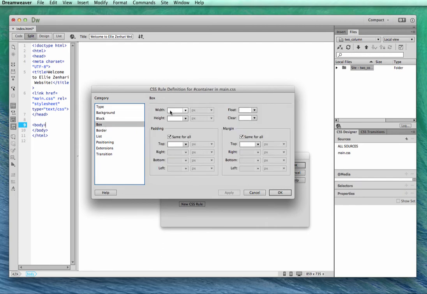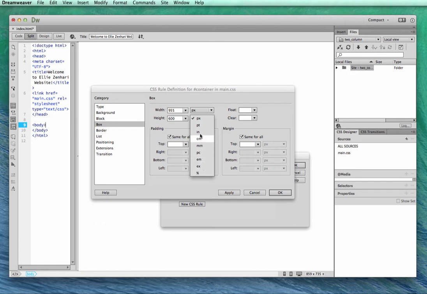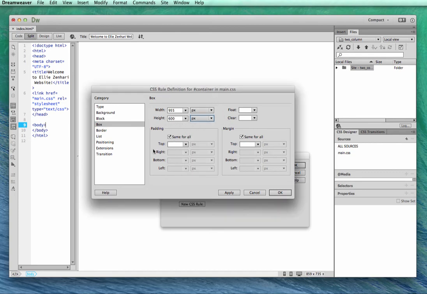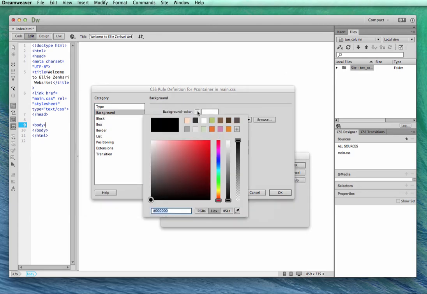And here, the width should be the same as the files that you're building in Photoshop. So for example, if the width is 955, you want to make sure that the width is set to that. The height, for now I'm going to put 600, but later I can change it to a percentage, or just leave it blank. But for now I'm just going to leave it as it is. Just so that I can see the actual box, I'm going to give it a color, but later I can go ahead and change that color.